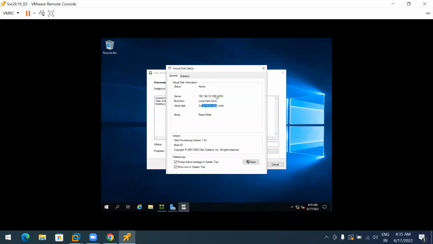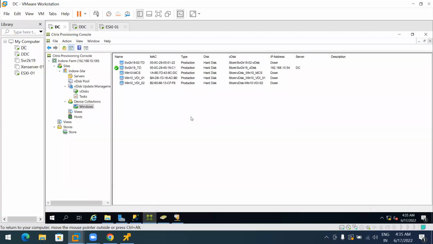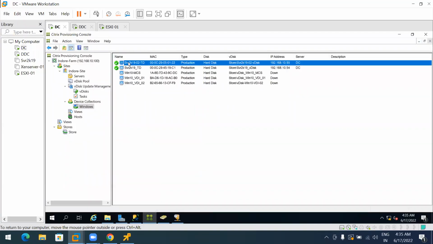And this is our PVS server, and that is port number 6916. So if I go here, as I showed you, that was offline earlier. Now this is up. Earlier it was down, but now this is up. And our vDisk is getting an IP address from our DHCP pool, and the IP address is 10.55 for this virtual disk.